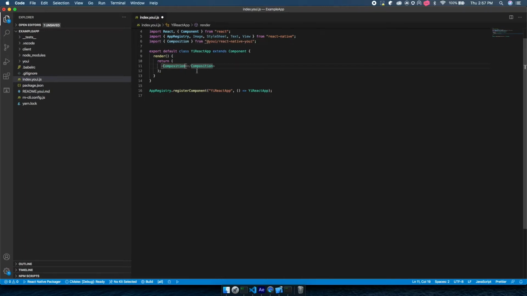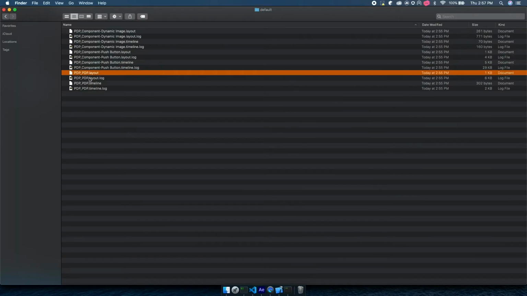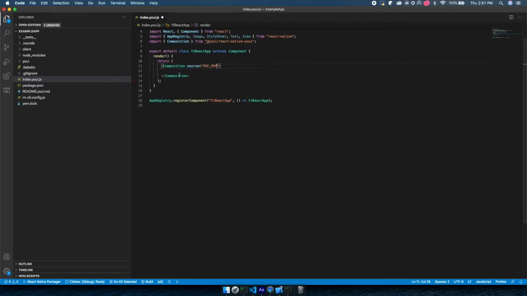And then what we're going to do here is define the source, where it comes from. And so the source is going to be from a file called PDP, and then it's going to be selecting the composition PDP. And if you're not sure what I'm talking about, it's basically this file right here, right? So PDP underscore PDP layout. So that's exactly what we want to load.